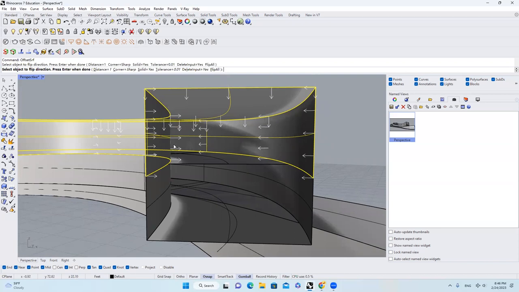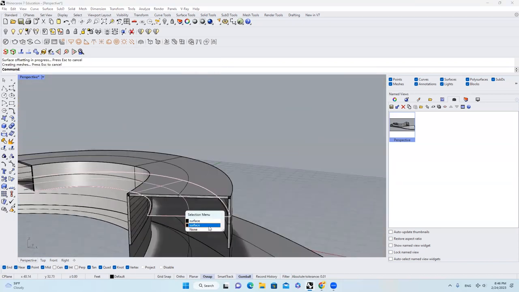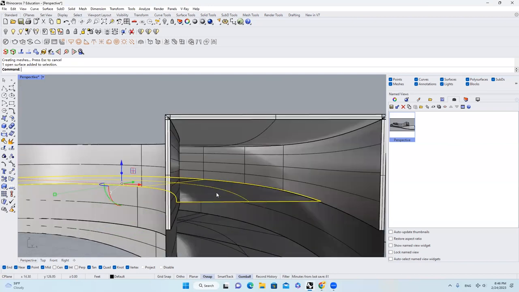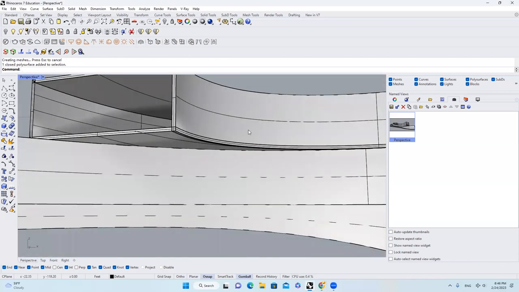Offset surface, flip it. 1 feet is good. Now this problem has been solved. Right here, this surface, if we offset this by itself, offset surface, you will see that there's this edge going to be overlap here. This edge condition is going to be seen.